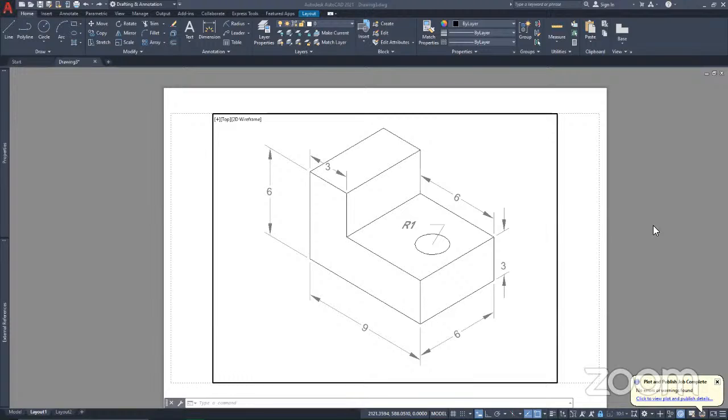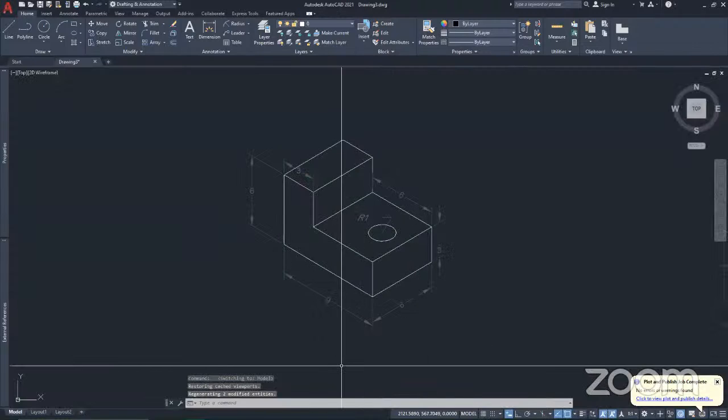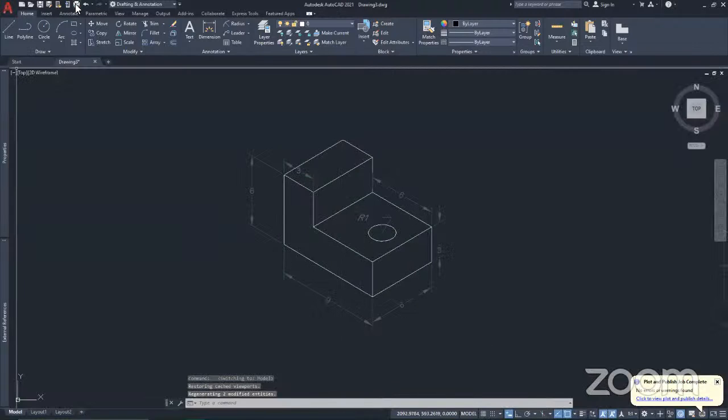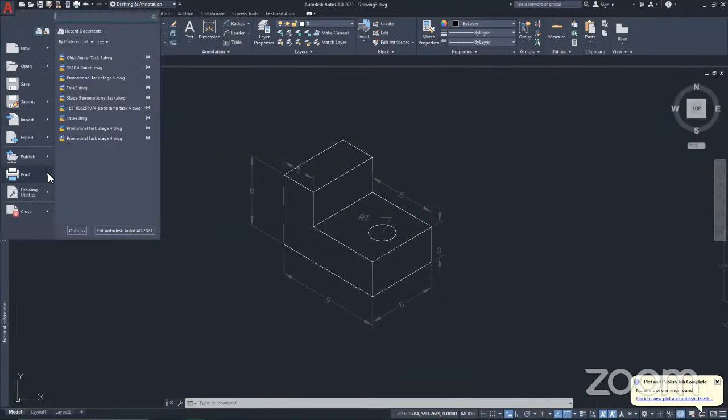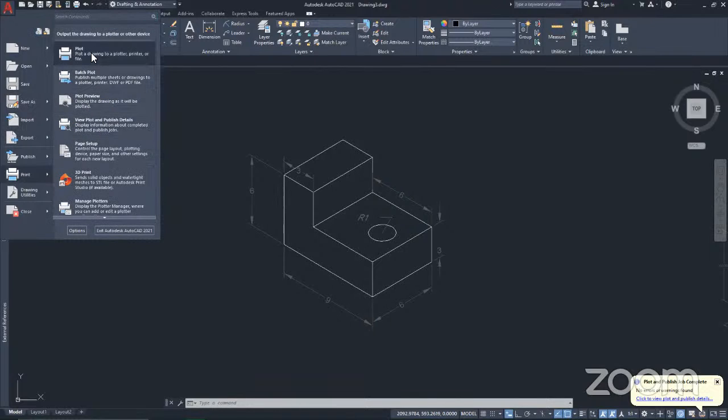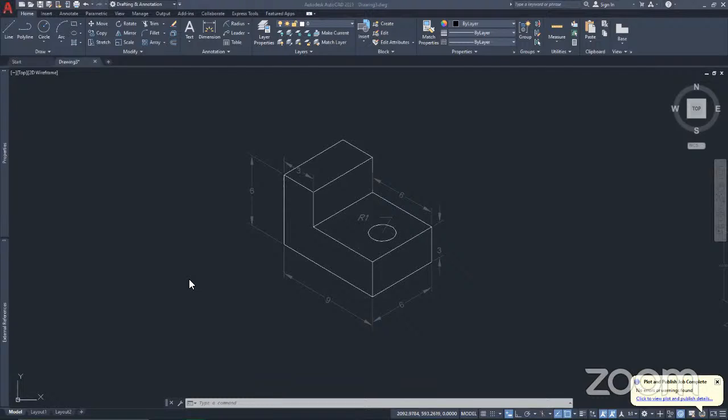Okay, mention different ways to plot. You can plot from your model space. Yes, you can plot from your model space. Like from here, you can plot by using any of these options. Here, you can plot from this quick access tool. You can go to your application menu and use the print and then plot. You can do Control P also, keyboard shortcut.